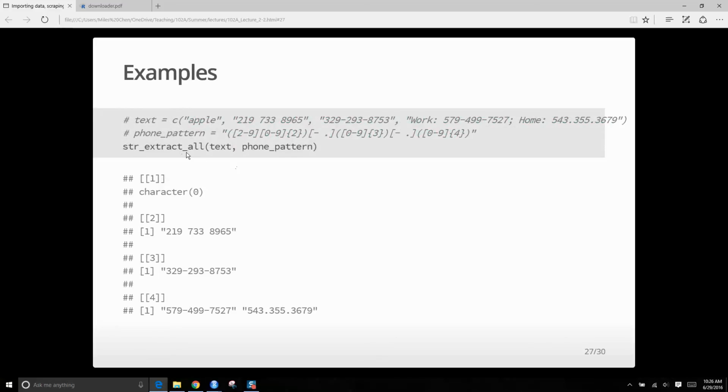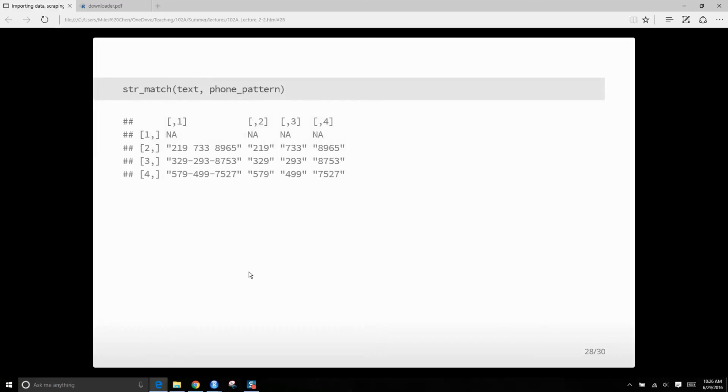If we did extract all, it's going to return back all of the matches. So it finds the match here, and then it finds 2 matches in this string, and it's going to extract them all. Okay, so string extract all will find all of the matches, but now it has to return things in list form, which is fine. It can just complicate things.